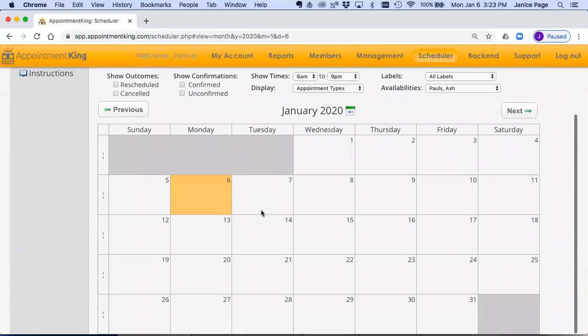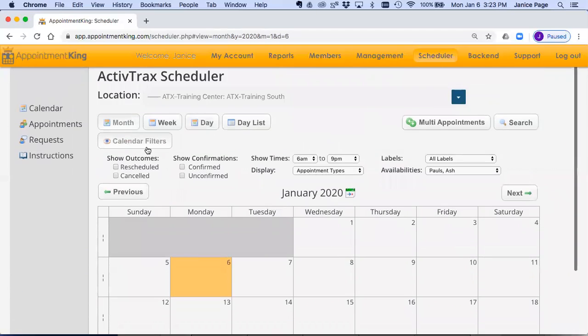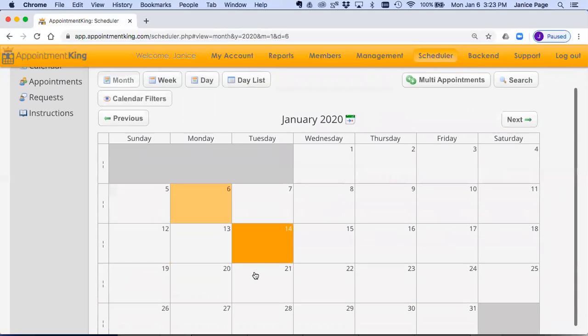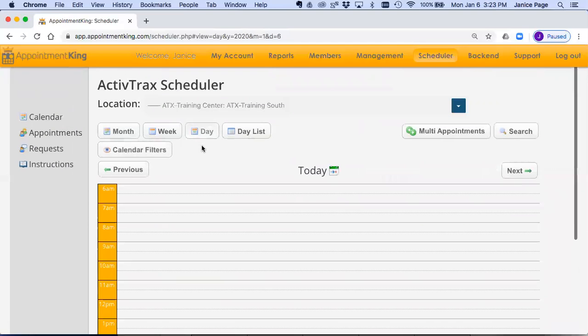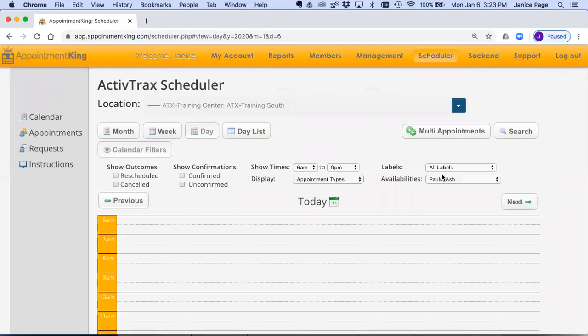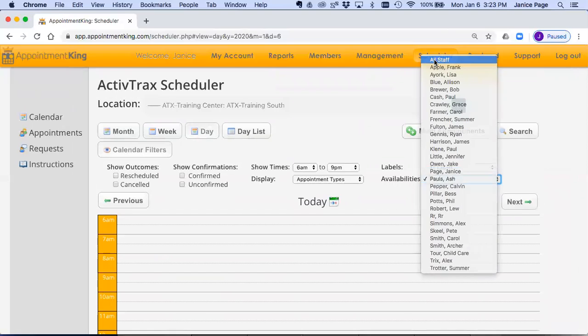I think what happens is people go in and start playing around. They have their calendar filters closed. They come in and this is what they see and they panic. And it happens. We hear from them and they're very upset because Appointment King has lost all their information. I can promise you Appointment King is not going to lose any of your information.